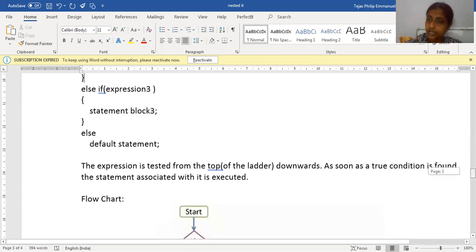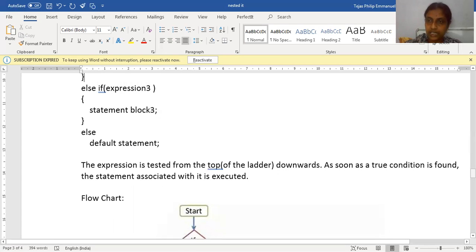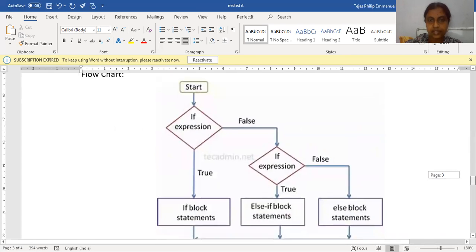So it keeps checking until the condition is true. Once the condition becomes true, it will execute and it will come out of the if statement. See the flow diagram of a ladder. See, I give an expression. If the condition is true, it will execute this and it will come out. In case the condition is false, it will check for another condition.